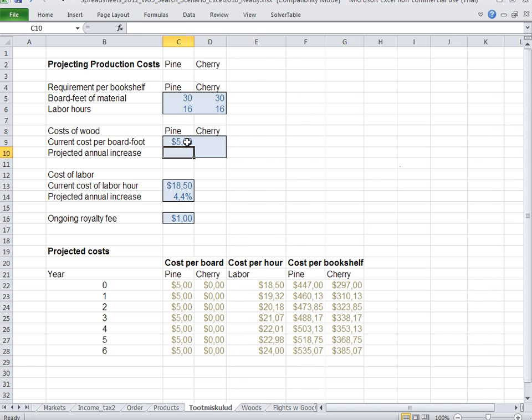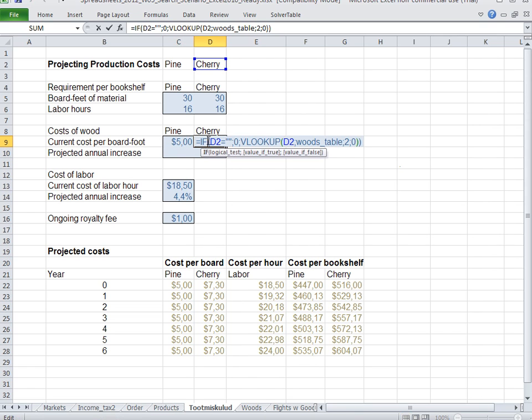Okay, and now we can copy this for cherry, because you see the only thing that changed in here was this blue cell, and it moved from pine to cherry. So the woods table is a name, and names actually are like dollar addresses. They don't change at all if you copy. And anything else, the D2 was the only thing that really changed in here at all. Okay, and now we can do the same thing for the inflation.